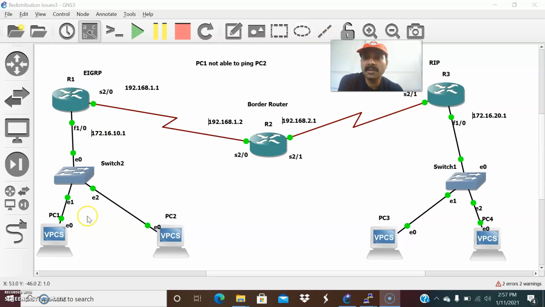So to R1 and R3 I connected a layer 2 switch, and to the switch I connected two different hosts which reside in the subnet 172.16.10.0 series, and these two hosts are in the 172.16.20.0 series. So for some reason I'm not able to reach from PC1 to PC3. So now let us go to individual routers and check the routing table.